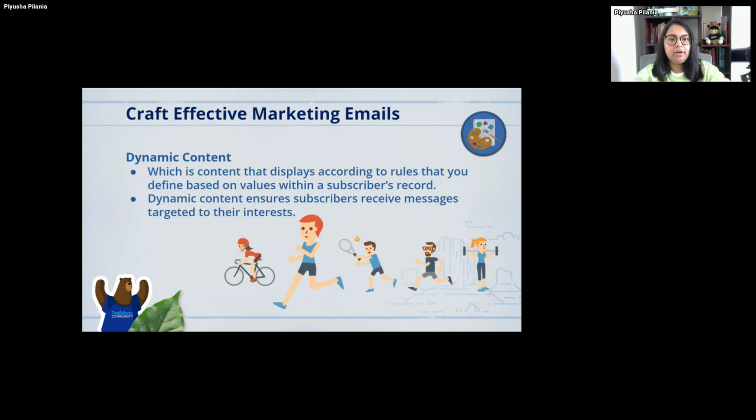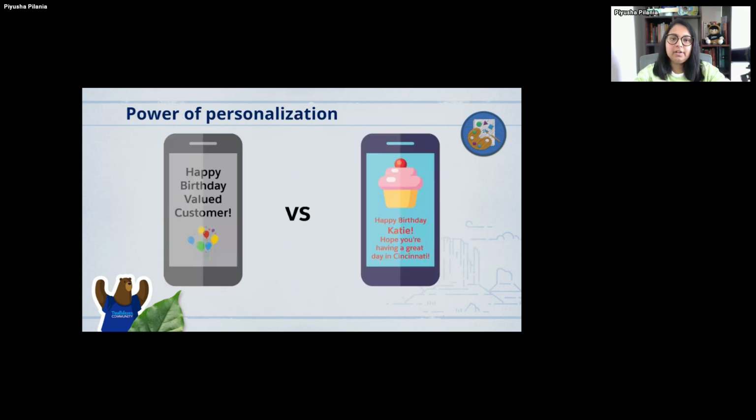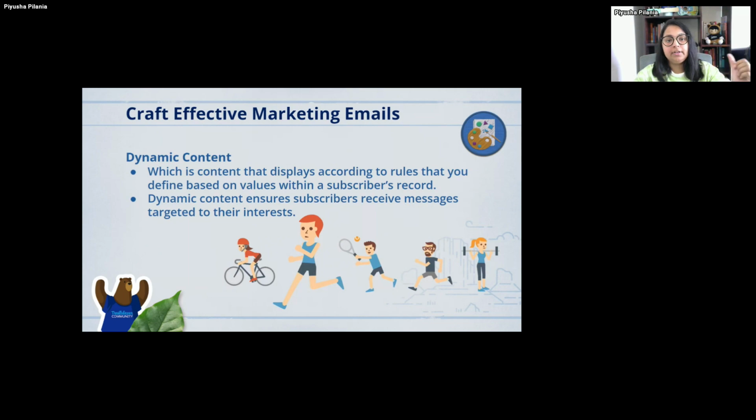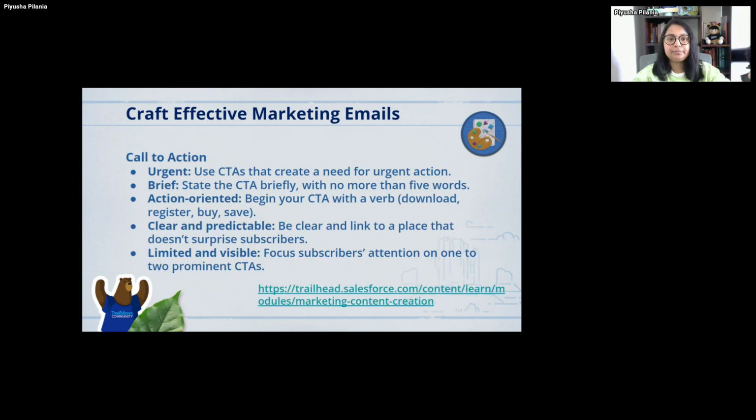This is what I was talking about, dynamic content. To personalize email, you use a lot of different techniques, and one of those is dynamic content. With dynamic content, you can display different values based on the subscriber's record. That's what it says. So if somebody's interested in cycling, you can display gear related to cycling. But if somebody's interested in weightlifting, you can show them products for weightlifting. Now, this is very important.